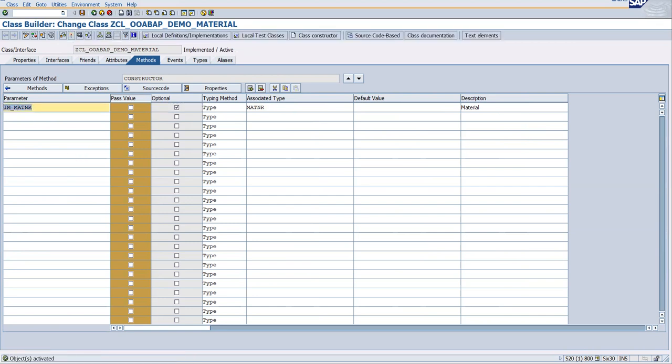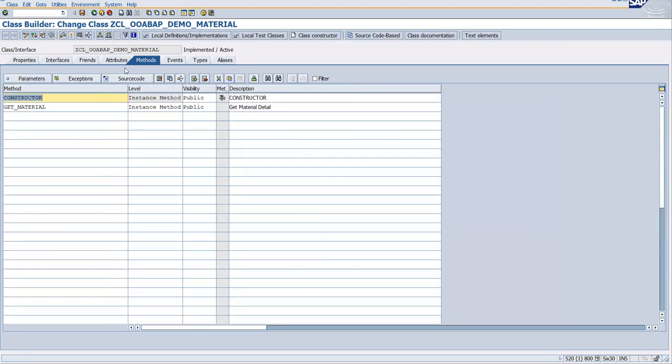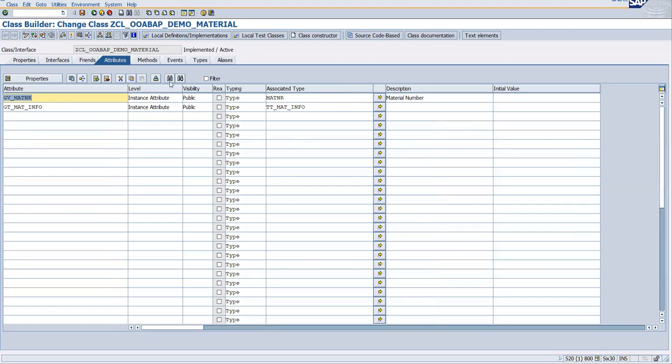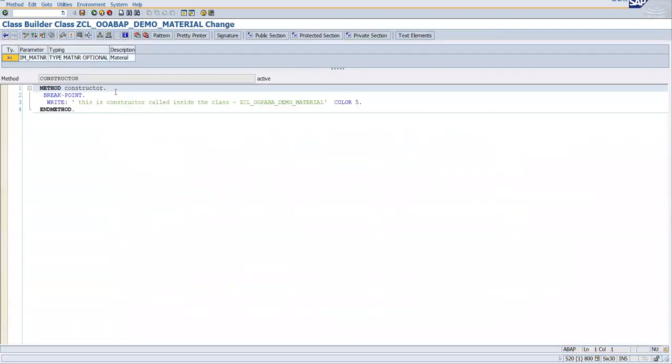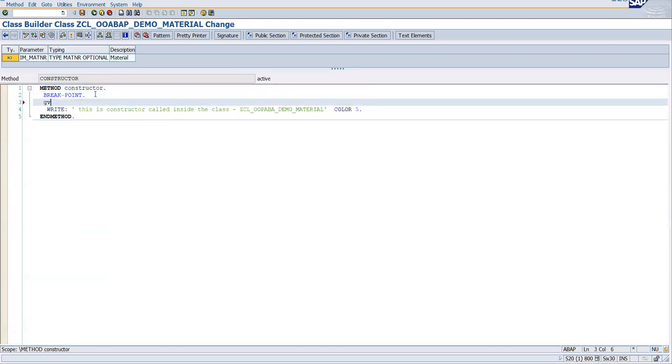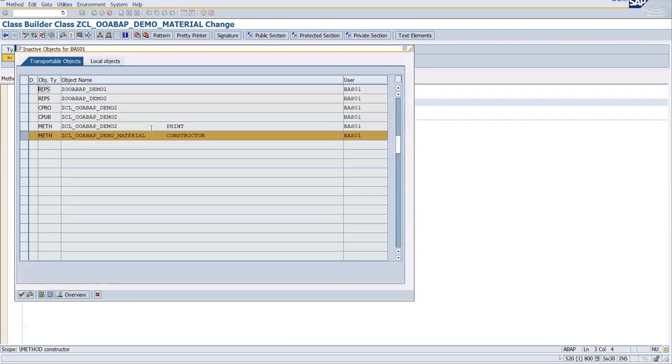This got activated now. What I would like to do is, whatever value I'm getting from there, I want to initialize this particular attribute GV_MATNR inside my instance constructor. So this is how we generally use this constructor. GV_MATNR equal to IM_MATNR. So it got initialized. You won't be able to give the export parameter.